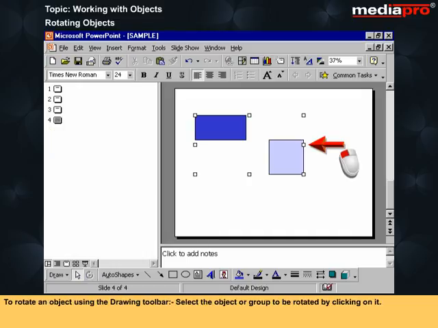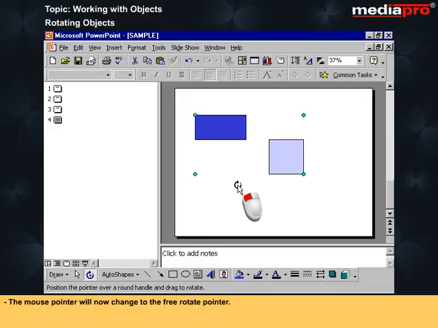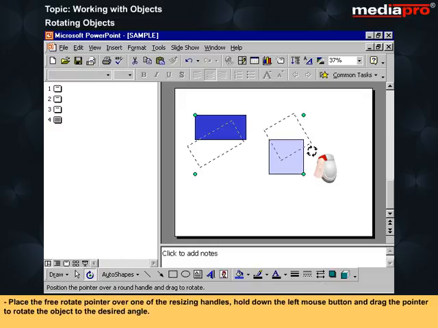To rotate an object using the Drawing toolbar, select the object or group to be rotated by clicking on it. Then click on the Free Rotate tool on the Drawing toolbar. The mouse pointer will now change to the Free Rotate pointer. Place the Free Rotate pointer over one of the resizing handles. Hold down the left mouse button and drag the pointer to rotate the object to the desired angle.